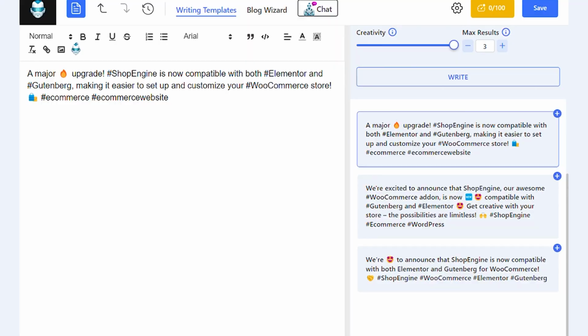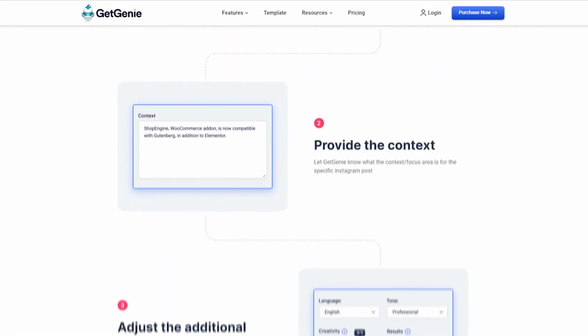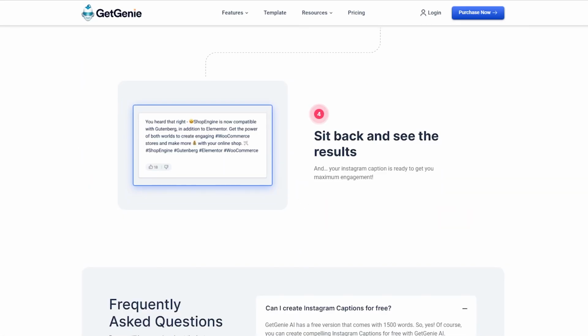So what are you waiting for? Try the Instagram Caption Generator template now and start creating your perfect captions.